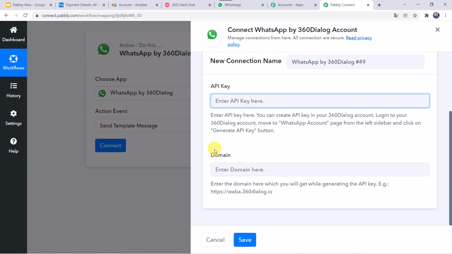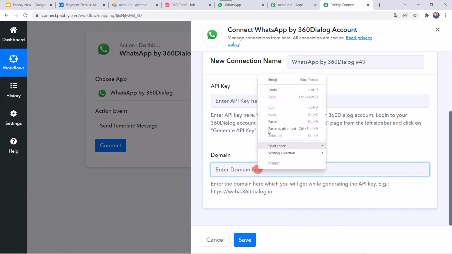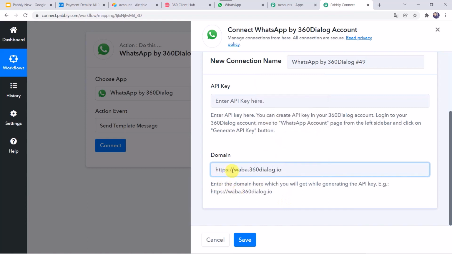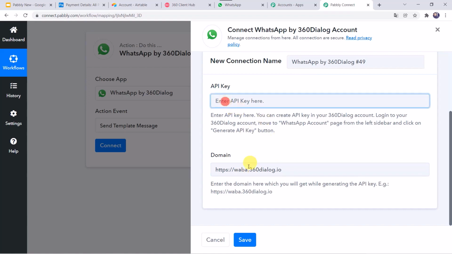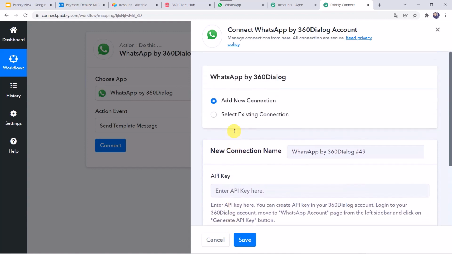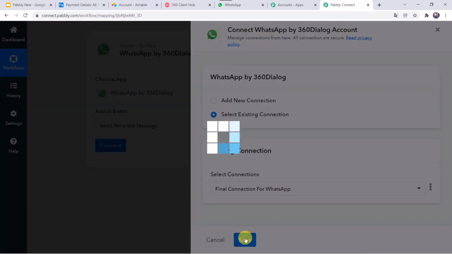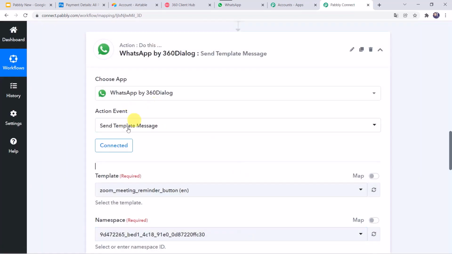Now the domain is required. Enter the domain here which you will get while generating the API key. An example is also given. So we are going to simply copy this example from here and I'll paste it over here. Now whenever our account is approved, we get this particular domain by default. In your case, if you get some other domain, please paste that domain over here. After pasting the API key and domain, simply click on Save. As I have already created a connection, I'll just choose this option, that is select existing connection, and click on Save. Okay, and now 360 dialog is connected to Pabbly Connect.